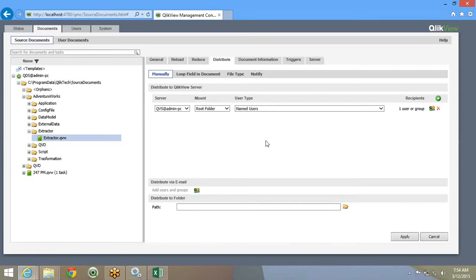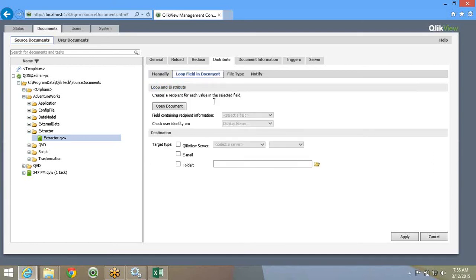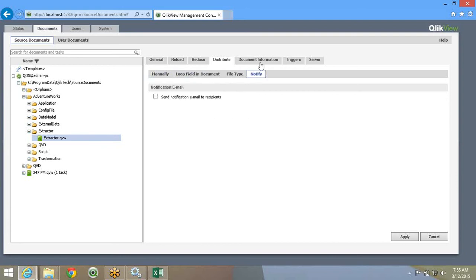Now there are three methods of distribution. One is Qlikview server, which goes onto the access point, where users can access, or you can email the entire Qlikview document to the user. You can select the user from here, and based on his group email ID or his official email ID, once the document is reloaded, the entire QVW file will be sent to him. Or you can specify a folder. You can reload the file and publish it to a folder on the shared drive. So three methods of doing it. We will come back to the loop field in document, file type and notify.